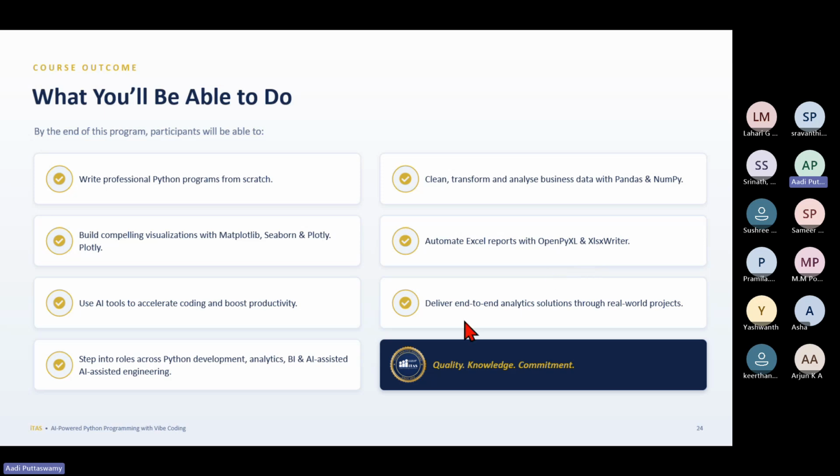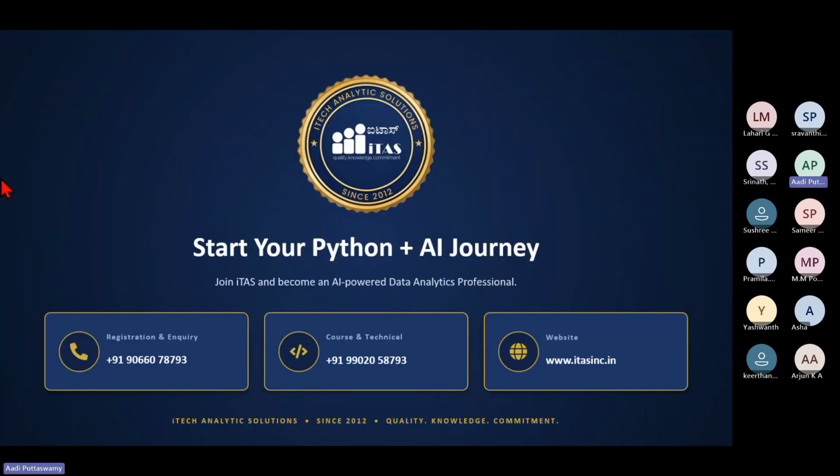From this batch, they deliver end-to-end analytics solutions through real-world projects. When we actually finish the entire course, we'll understand the complete AI plus analytics, dashboards, data cleaning. So all these things we'll learn in this. Not just the topics, we learn about the processes.